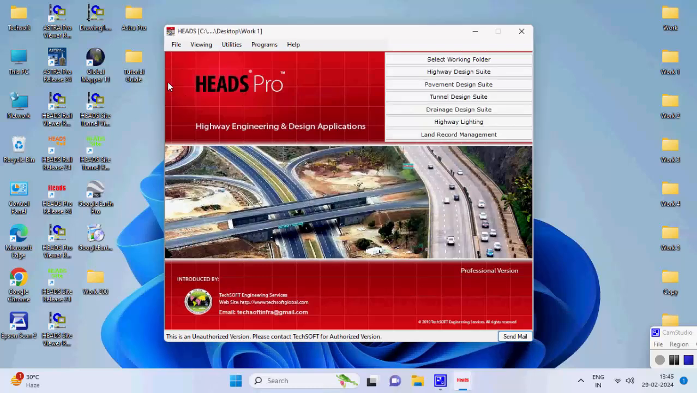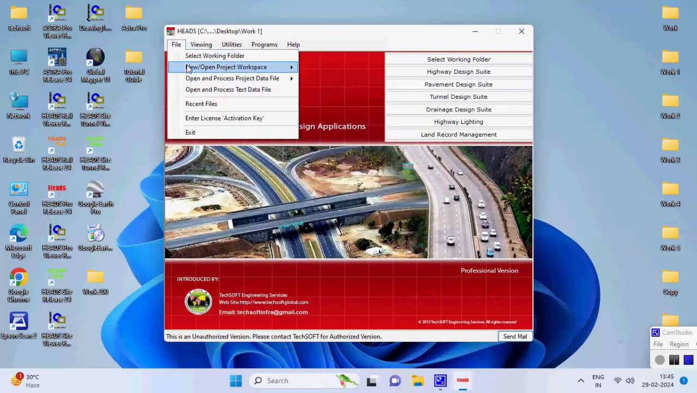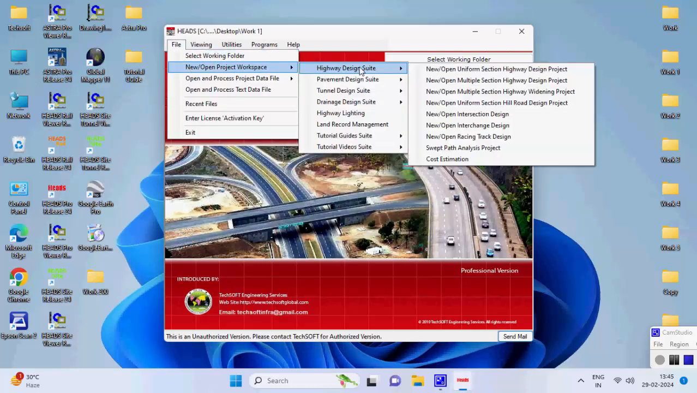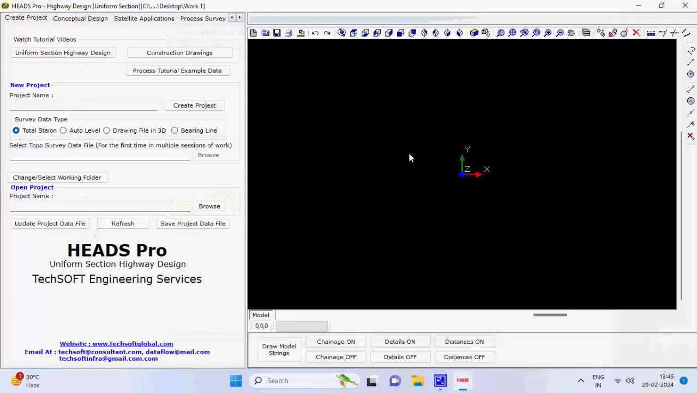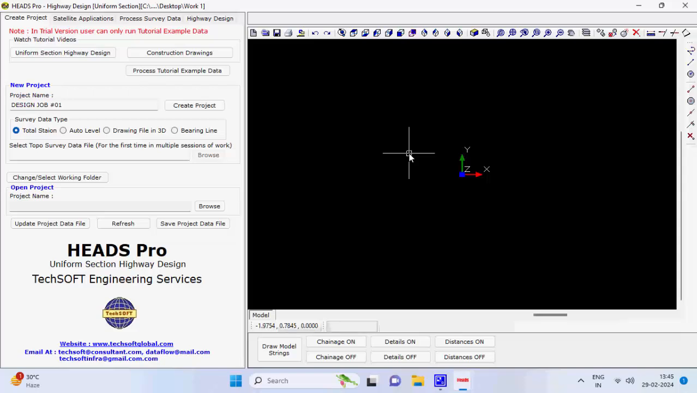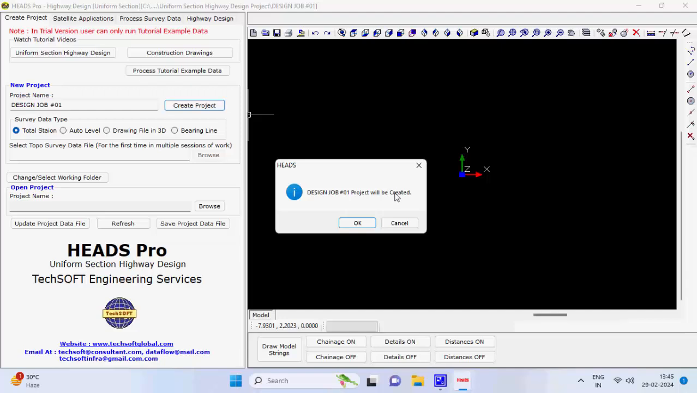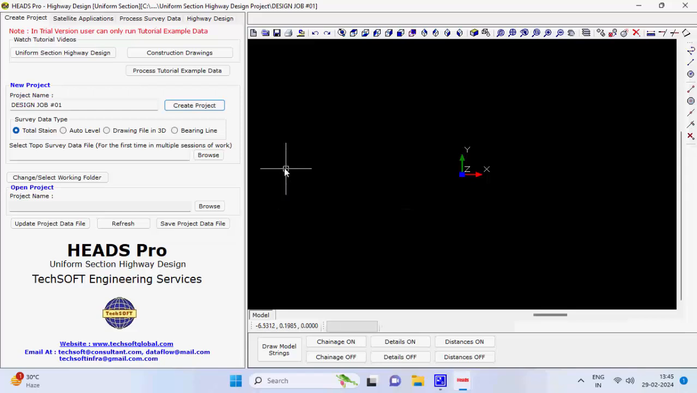Step 3. Select Menu Item, File New/Open Project Workspace Highway Design Suite New/Open Uniform Section Highway Design Project. Step 4. Project Workspace opens for Uniform Section Highway Design. Click on button Create Project. The project folder will be created as Design Job Number 01 inside user's working folder. Message comes confirming that the project folder will be created. Click on OK.